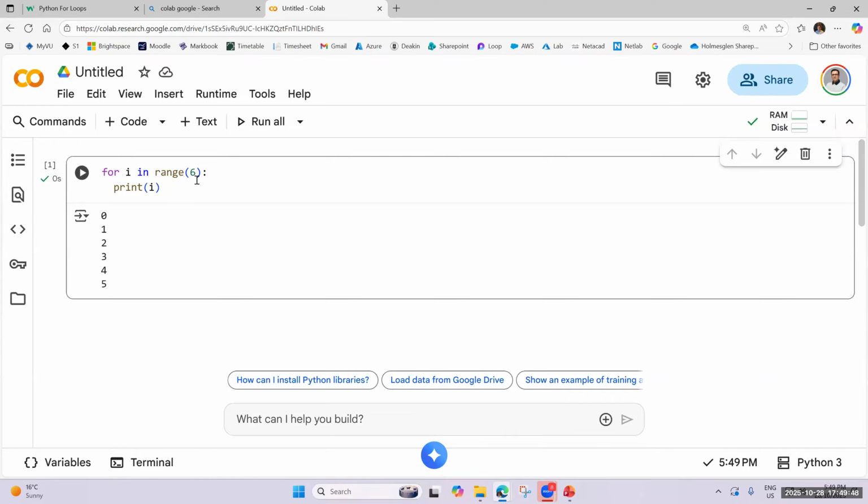So always pay attention. If you say range 6, it doesn't include the last number. It's like less than 6, not less than or equal. So it doesn't include 6, but it repeats the process 6 times. One time, second time, third time, 4, 5, 6. So what happens? It starts from 0, prints number 0, then it goes back, 1, 2, 3, 4, 5. So it printed all the numbers.